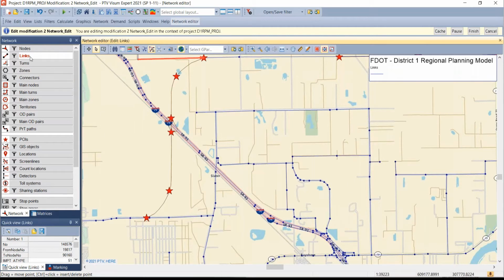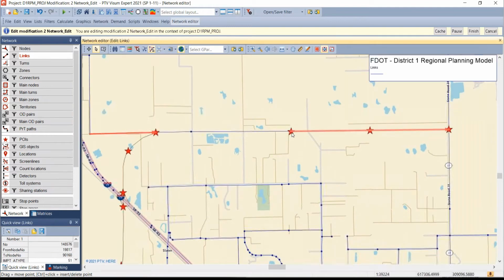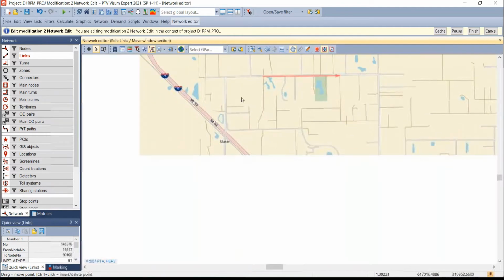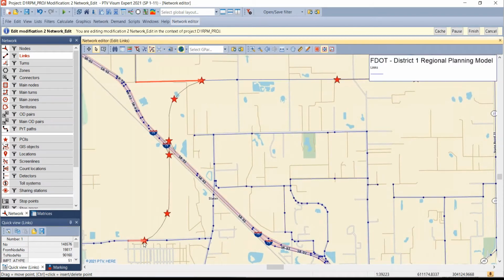So in this case, we're going to select the links object, and I'm going to select the insert mode. Just like we did with the extension over here, we're just going to draw a link from one end to the other. But again, instead of just clicking on one end and going to the other, we're going to left click on the start point at this star, and you can start at the top or the bottom, it doesn't really matter.